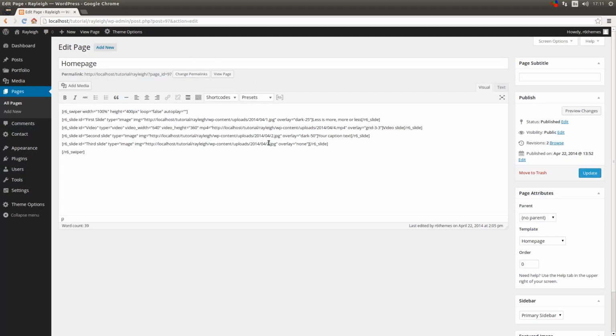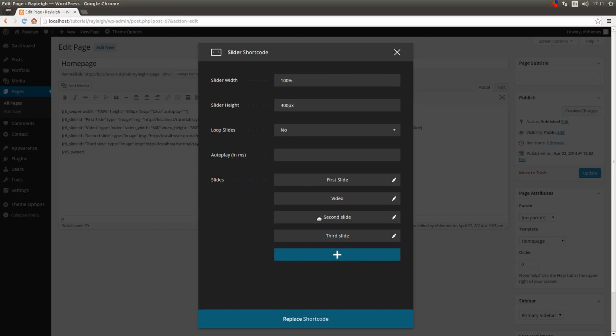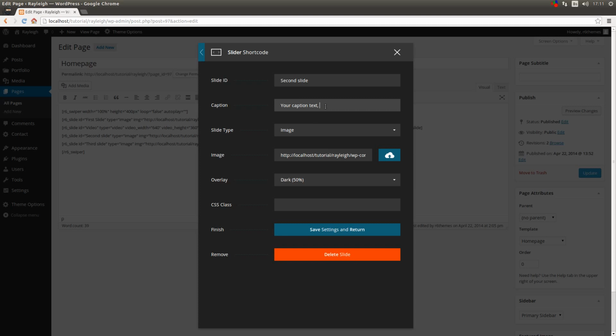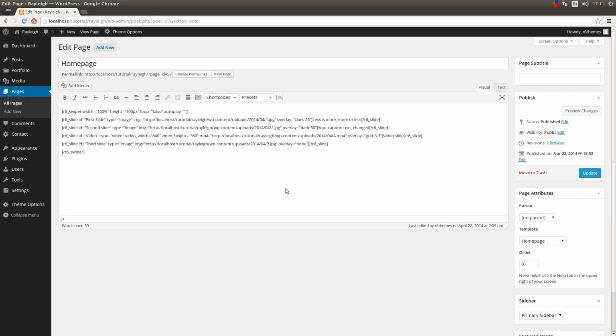If you want to make some changes, use our R6 shortcode editor. It will detect all used shortcodes and lets you edit them. When you are done, replace shortcode. As you can see, the shortcode has been edited. Let's update what we have done so far.